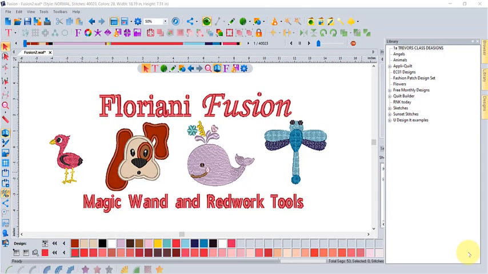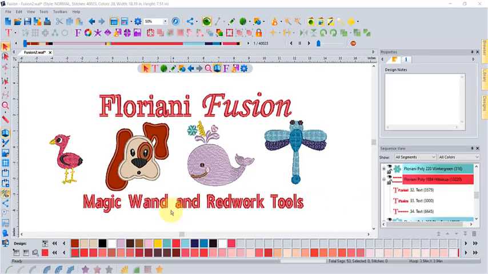In this video, we're going to learn about the magic wand and Redwork tools. And those are found up at the top. Beside the auto digitizing wizard, you've got your magic wand and your Redwork tool. And notice that these tools are currently dimly lit or kind of grayed out. And that means you can't currently use that tool until we first have a backdrop.